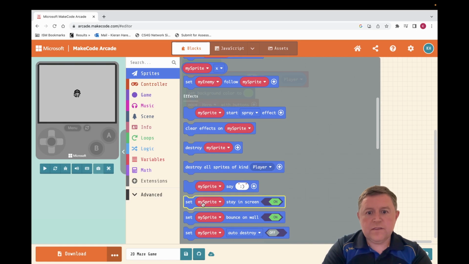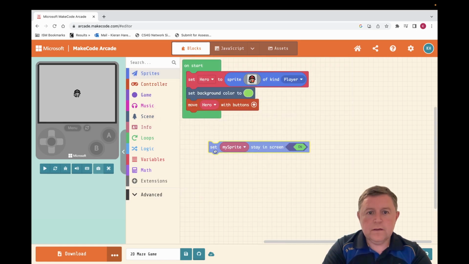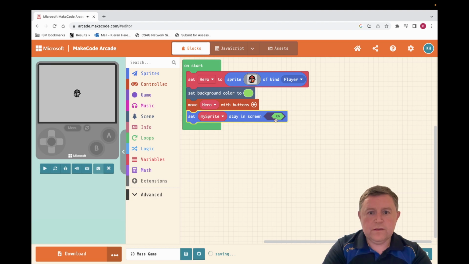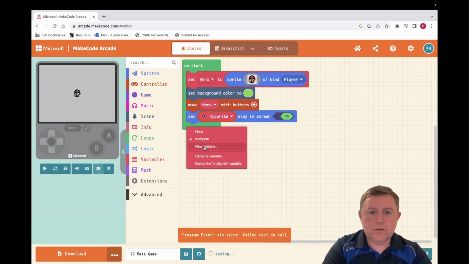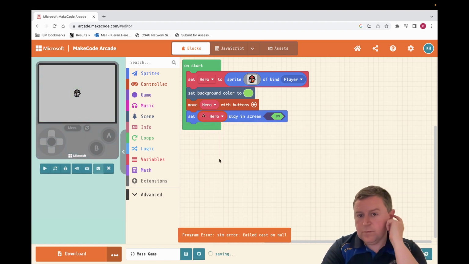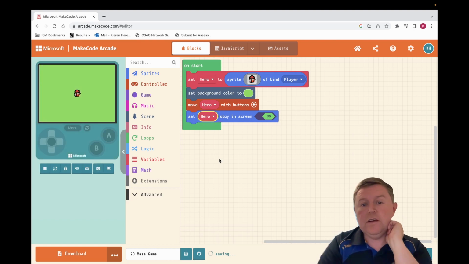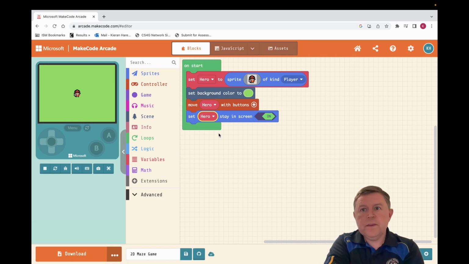So there it is, set sprite to stay on screen. I'm going to put that in there, make sure that's set to on. And make sure we choose hero, of course, because that's what our sprite is called. It's called hero, that's our variable. And that's what's going to be storing it there, okay?